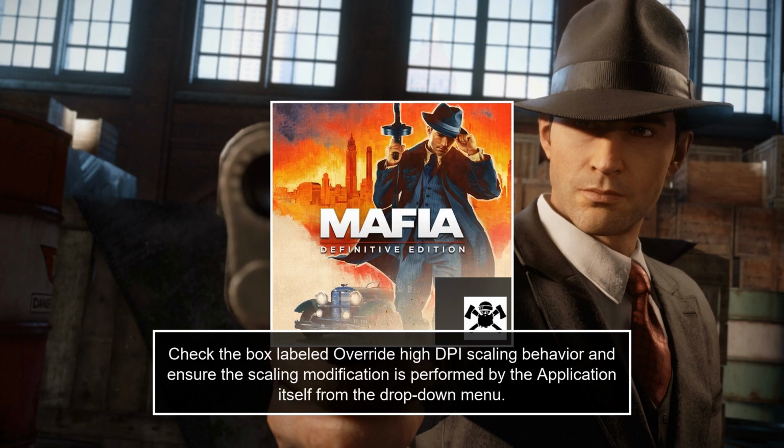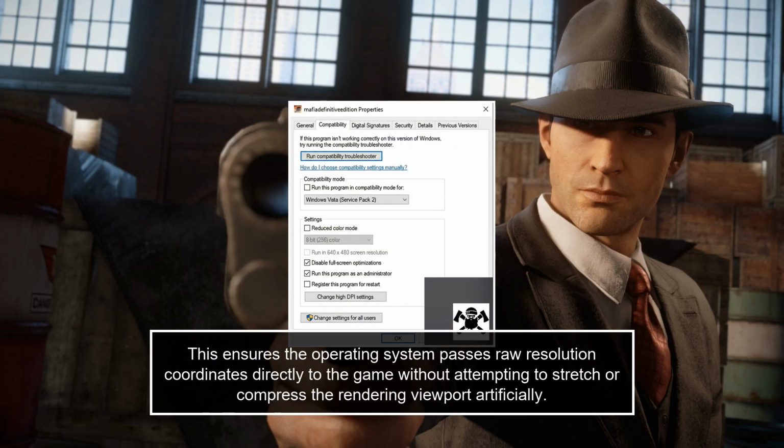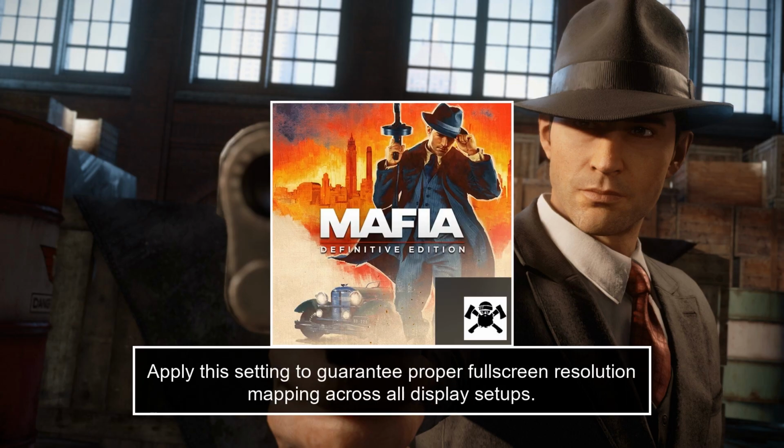Check the box labeled Override High DPI Scaling Behavior and ensure the scaling modification is performed by the application itself from the drop-down menu. This ensures the operating system passes raw resolution coordinates directly to the game without attempting to stretch or compress the rendering viewport artificially. Apply this setting to guarantee proper full-screen resolution mapping across all display setups.